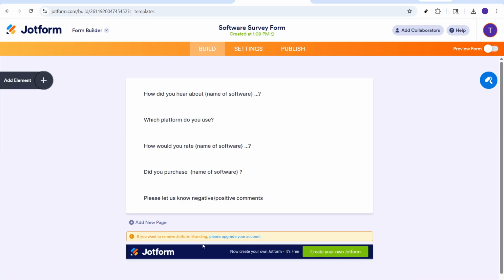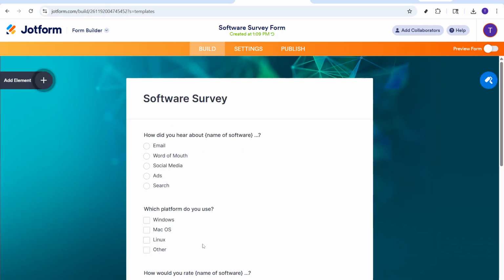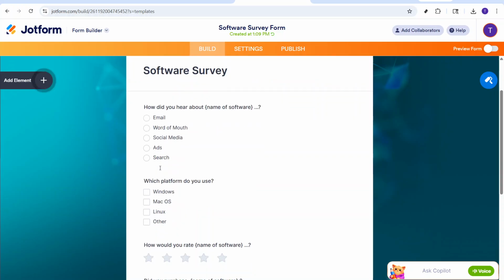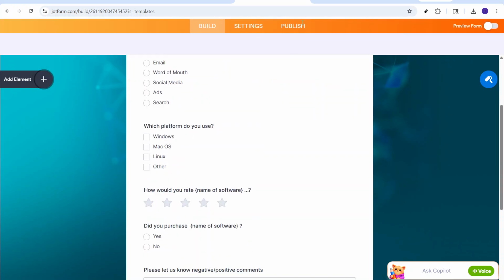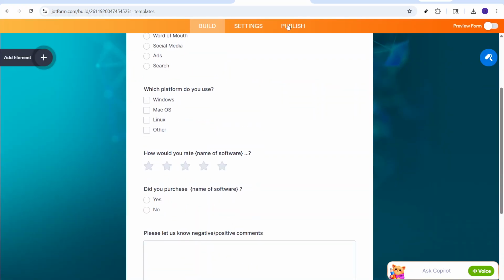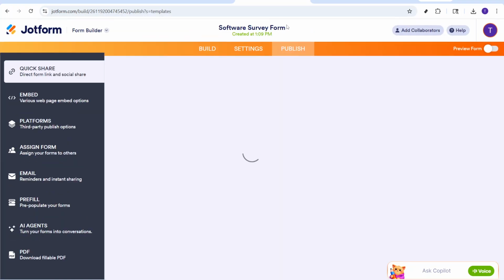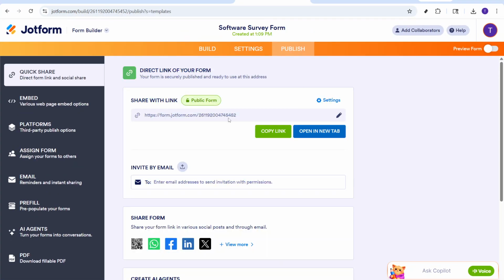After you're satisfied with your customizations, the next step is to publish your form. Look for the Publish button, click on it, and Jotform will generate a link for your newly created survey. Copy that link, and you're ready to share your survey with your audience. And there you have it. You've just created your very own Jotform survey from start to finish.